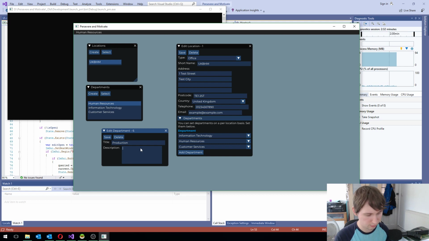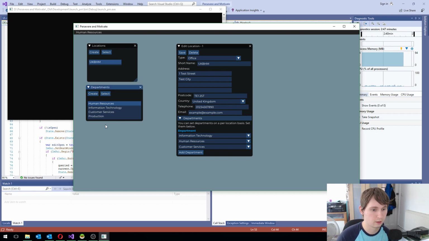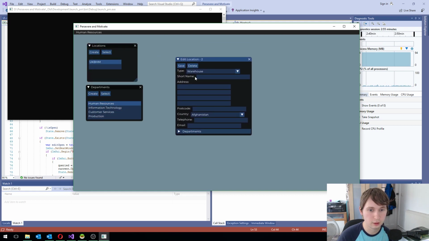This production department is responsible for the production of, I don't know, cardboard boxes, something like that. And then we save that, and then we've got our production. So let's say, for example, I want to create a factory. So I would create a new location. That makes the other one disappear.